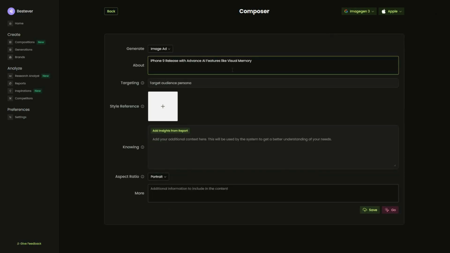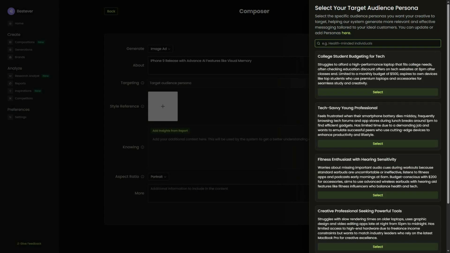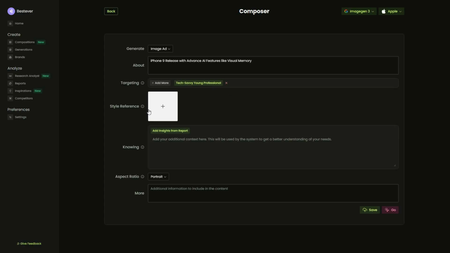Okay, so as you can see, I have provided the theme or the topic, and then I have to select the target audience. So the target audience was already created. The personas were already created by the AI since I have added the Apple website. So for example, for this particular ad campaign or this image ad, I want to have tech-savvy young professional personas as the target audience. So I'm just going to keep this one. I do not want to add anything else. Now let me generate. Let's see what we get.